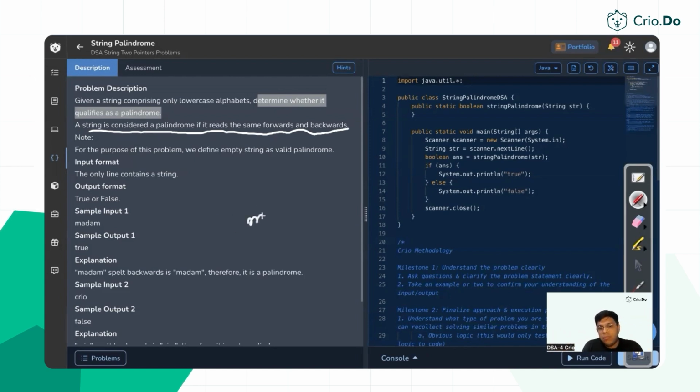How about taking an example, which is madam? In case of madam, if you read it from left to right, that is forward to backward, it will be MADAM. How about backward to forward, or you can say right to left? It will still be MADAM. So this string only consists of lowercase alphabets and it is a palindromic string. So output should be true, or you can say yes, whatever the output expected is.